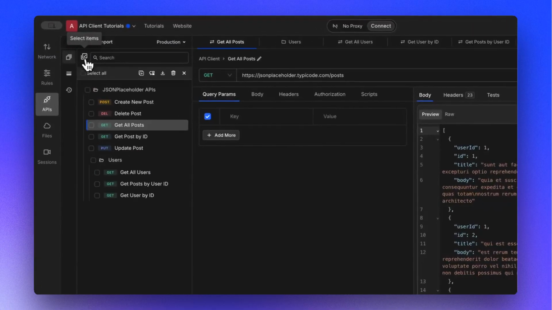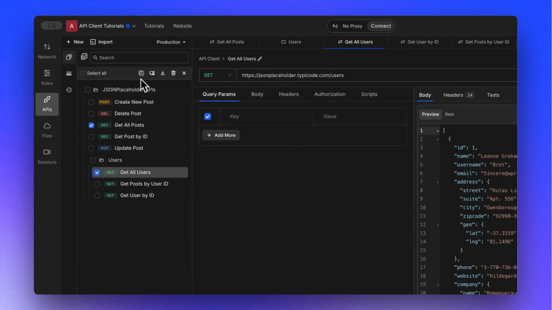When managing multiple requests or collections, utilizing bulk actions can significantly enhance efficiency. You can use bulk actions to move, delete, export, or duplicate requests or collections in one go.